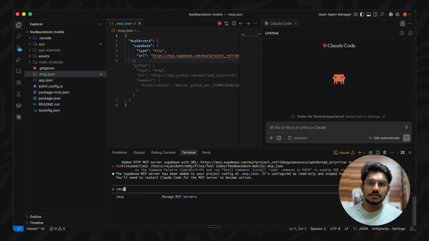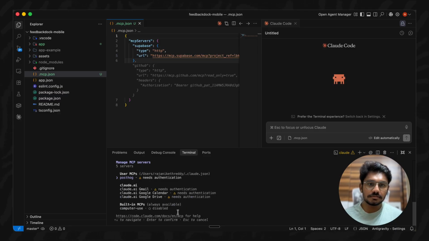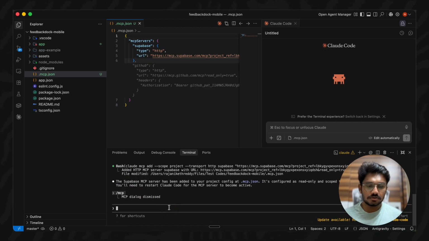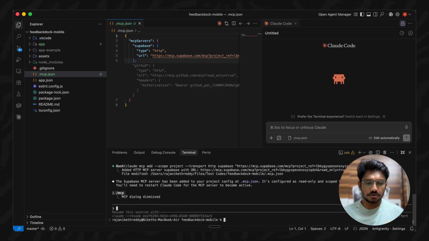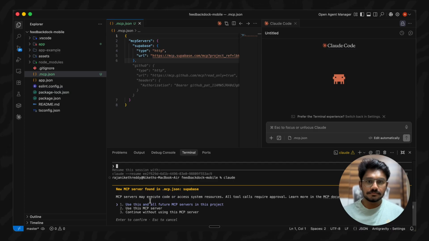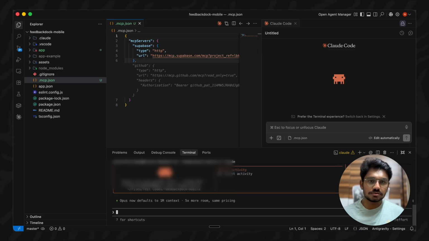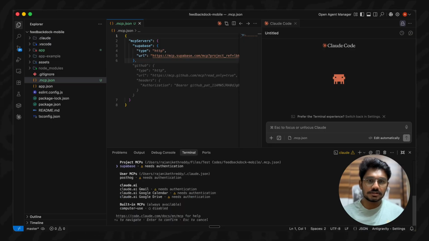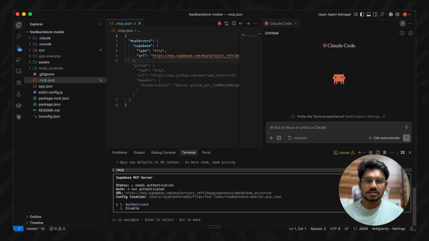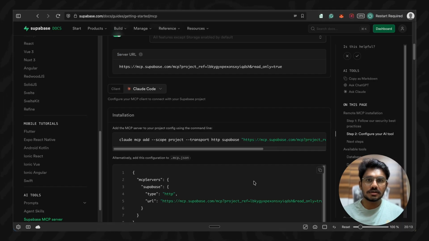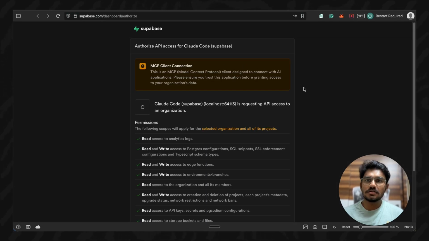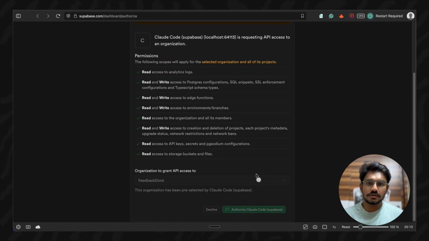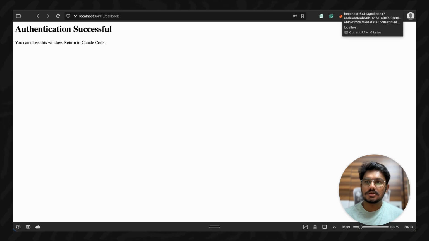Now, once that is added, you have to go to /mcp. Okay, so we now don't have it. Let me just try to restart the Claude Code, Claude again, and just choose the first option, use this. That should work. And now type in /mcp, you'll see the Supabase. Just click on enter and click on authenticate. It's now going to open up the web browser. You just have to give the access. Authentication successful.